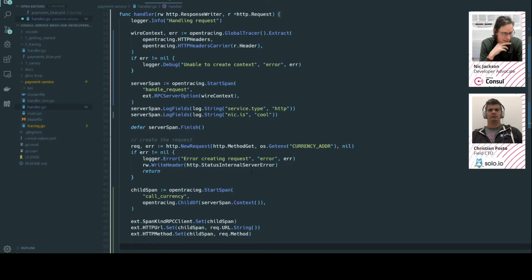How do I inject that outbound? How do I get those XB3 headers onto my outbound request? If you're used to Go, then I'm using http.NewRequest, which allows me to create an HTTP request. I'm specifying the method as a GET, and I'm giving it a URL.